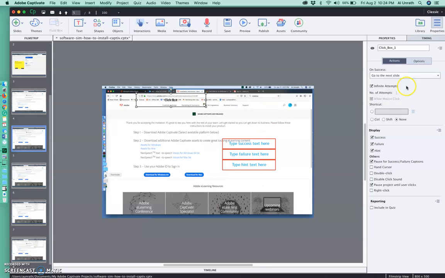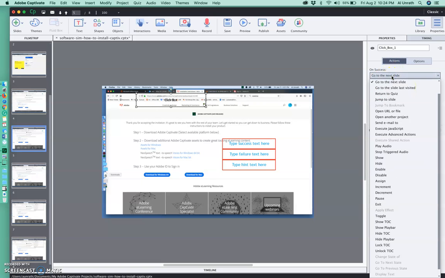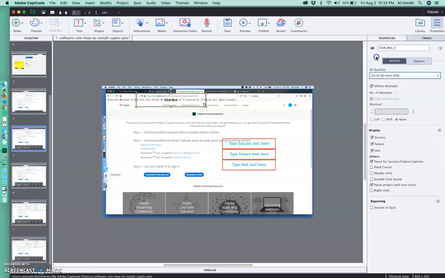So we can go to our properties. On success, I can say either go to the next slide or jump to a specific slide. That's what will happen when they click in the correct box. If they don't click in the correct box, they can go to one of the other locations. What we want to make sure you do when you create that is include this little box that says include in quiz. When you click that, you can add points to it, and it's also going to be included in the overall quiz. It's added to their points and adds to the total.